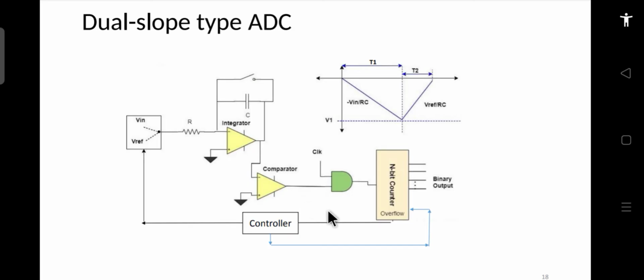If the output of the comparator is 1, then this counter will keep on counting in the upward direction. This is a sort of up-down counter, so it will count upward up to a certain count. When the count reaches the maximum value, an overflow is generated.